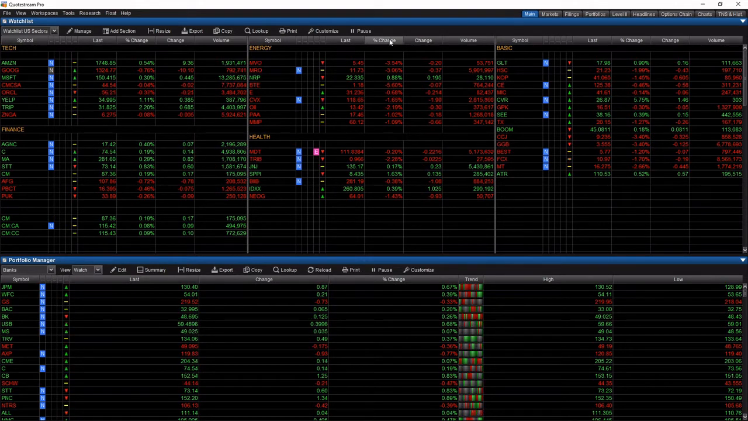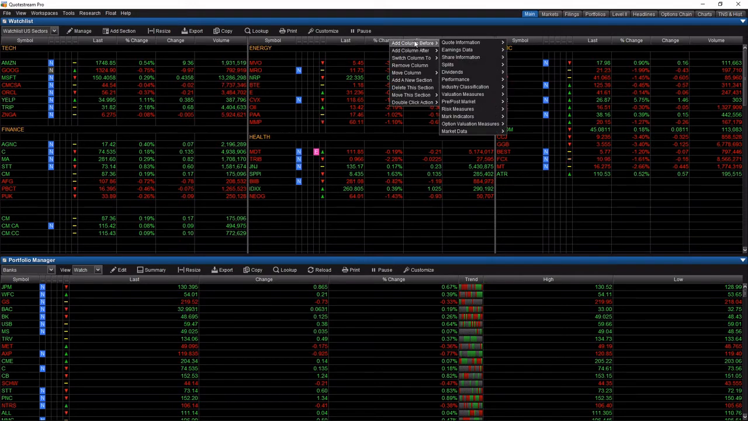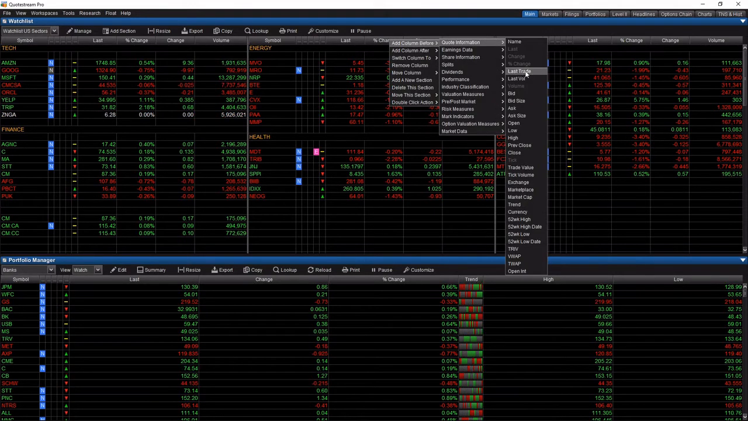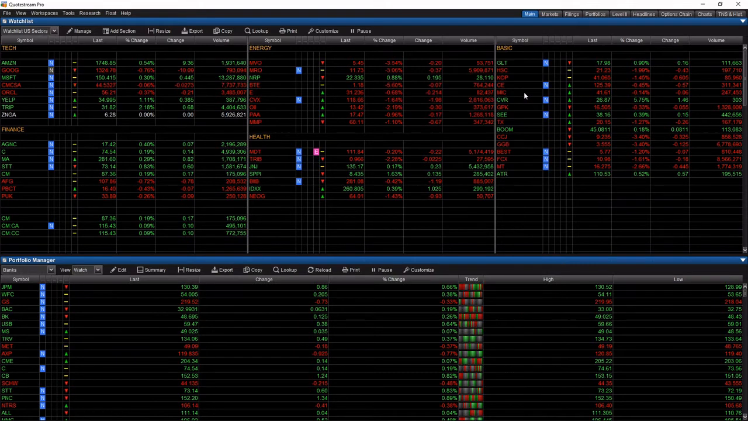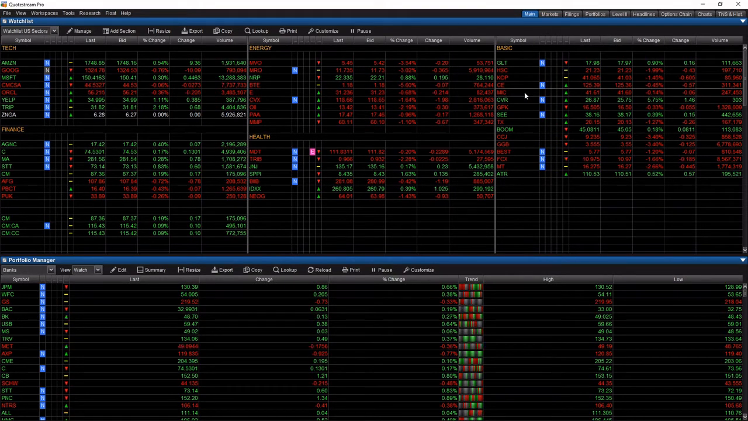We're going to right click again on the top of the change percentage column and add another column before. Let's go with, say, bid. Now that we have bid, it probably makes sense that we're going to want ask too. So let's put it after the bid.